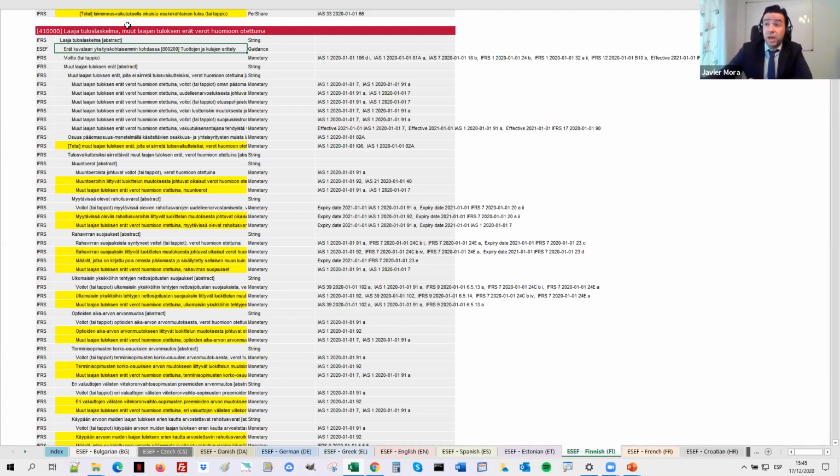And then you have in the second column the name of the item, and the third one is the type of the item. We have monetary, percentage, string, guidance, etc. And the last column is the legal reference, the reference documentation about which is the IFRS or IAS standard on which this particular item is based.